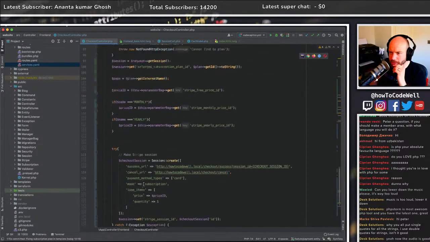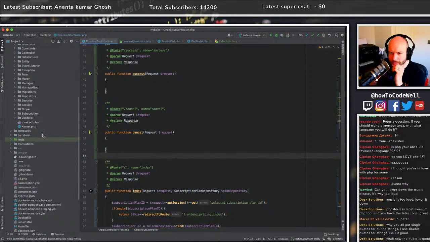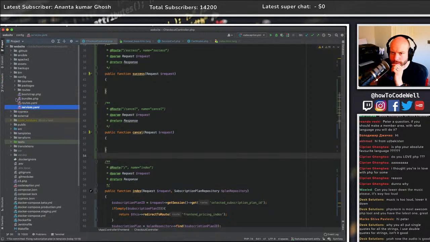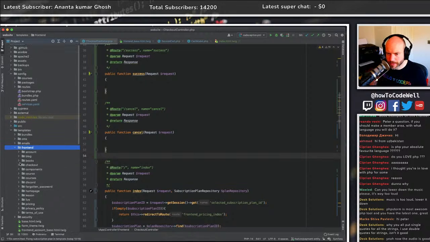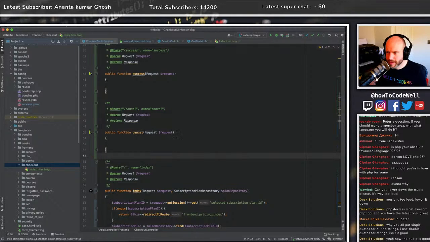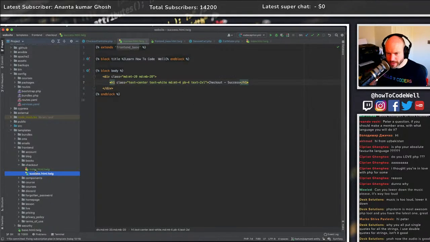I guess what we should do is return something. Let's create some routes here. So we want templates, and we want to do front end, and we want to do checkout, and we want to do success. Can't spell success. Still can't spell success. And we'll do the same for cancel as well.